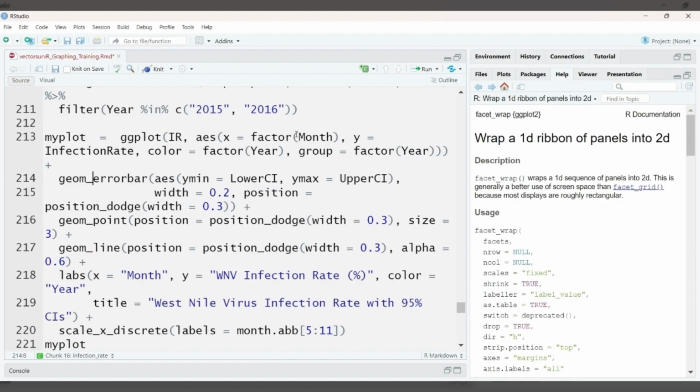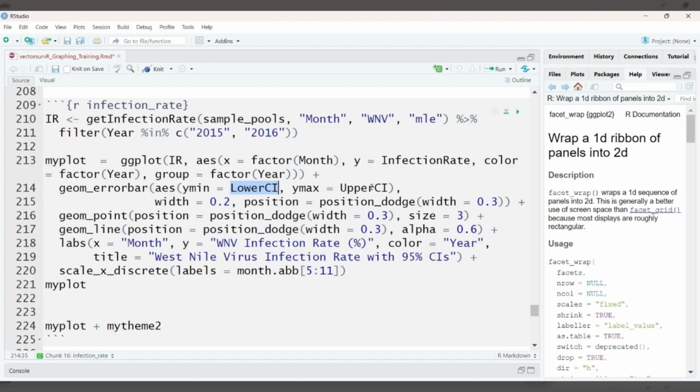Now, of course, I make sure that my x is discrete, so I assign it to be a factor, which is like a character value in R. And then I do the same thing for my color. I actually decide I want it to be colored based on year. And then because we have multiple years with the same X value, so 2015 has the same months that 2016 has, I actually tell it that I want it to group by this factor year. And this is going to allow us to connect the year lines on the graph. Furthermore, I add in an error bar, and this allows us to assign a minimum and maximum confidence interval to our aesthetics. So our lower and upper confidence intervals can be assigned.